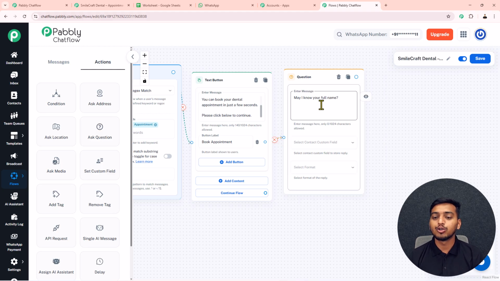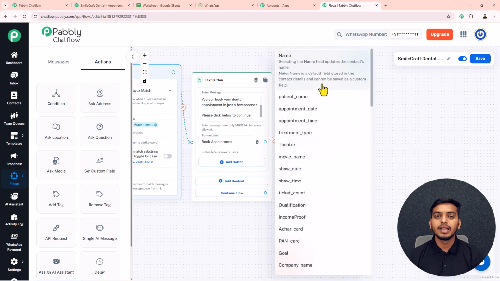Now, as I also want to store the response given by my customer for this question, for that we will add a contact custom field. We have to click on this drop down. In here, these are all the custom fields that I have created for myself.